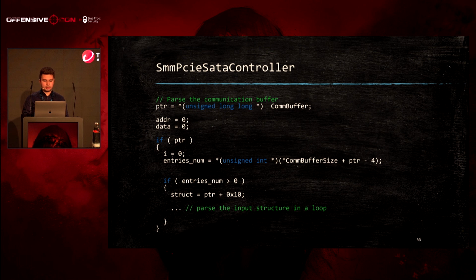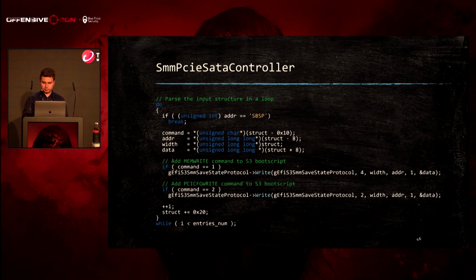Actually, the vulnerable module, the SMM PCIe SATA controller module, has a perfect interface for making changes to the boot script from the operating system. It parses input data from a caller, and then in a loop, let's take a look into it, it takes some data from this input data and places it into the boot script. As you can see here, we can add PCI configuration write instructions and memory write instructions.